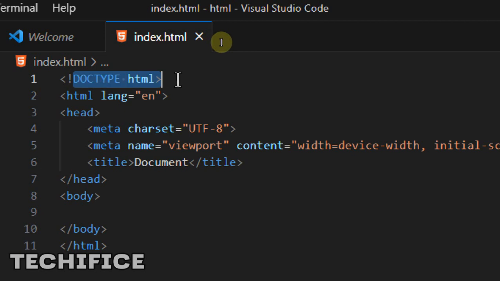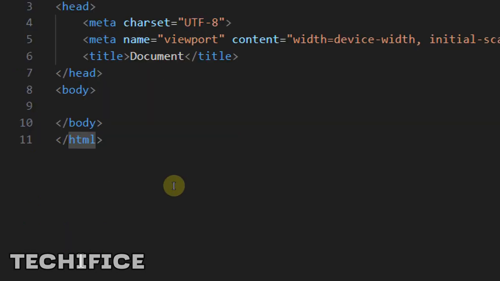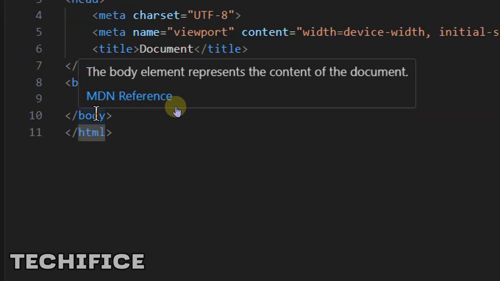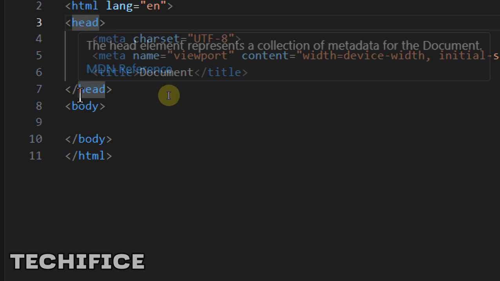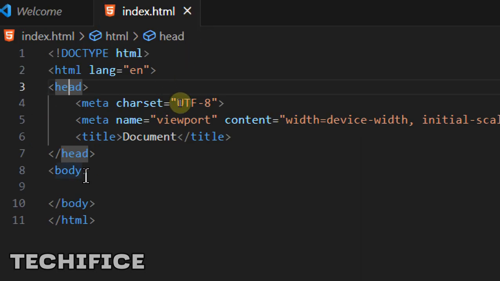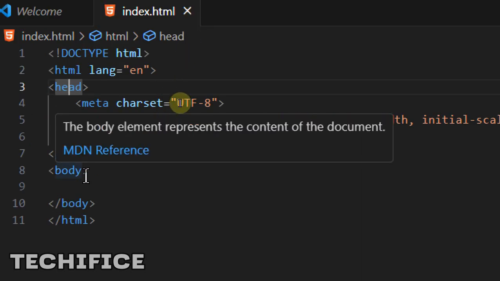So this is the document type declaration, which you have mentioned before, and this is the HTML element. You can see where it starts and where it stops again. You can see where the body starts and stops, and the head element starting and stopping. These are the basic structure, the most important part that you actually need.